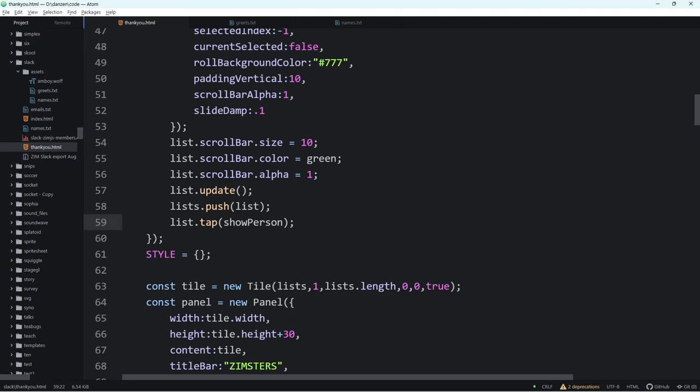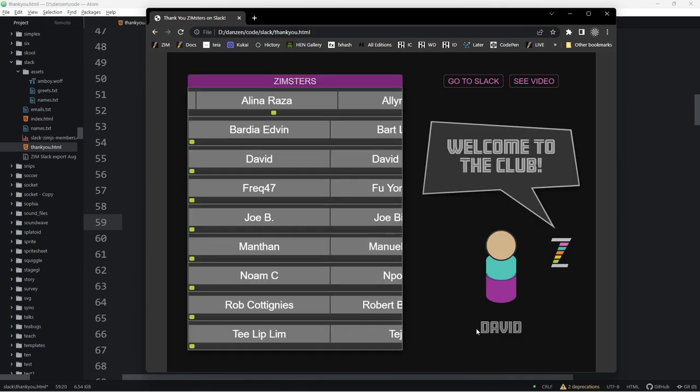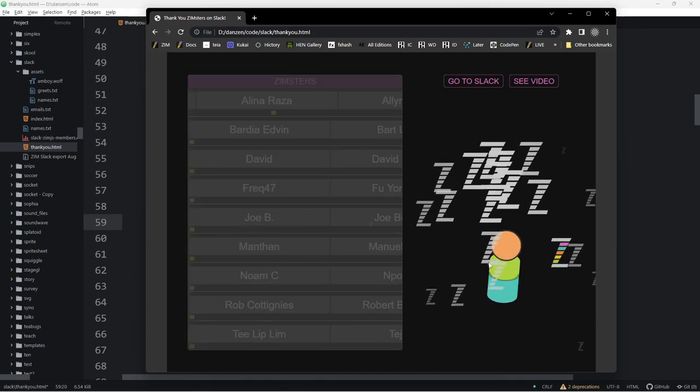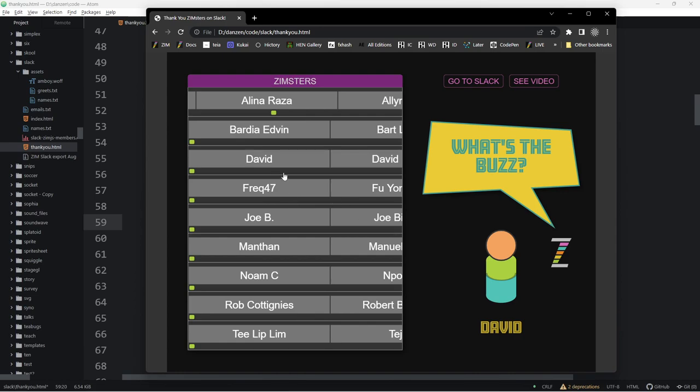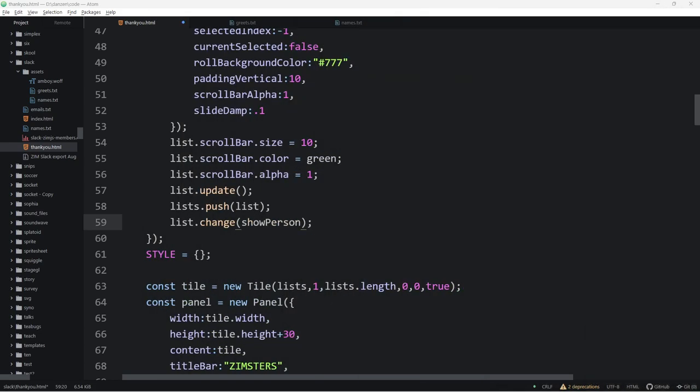Note that that could have been change. So when the list changes, we call show person, but that would require a different person to make it change. Right now, if I hit David, it shows me David. If I hit David again, it shows me David again, and I want that. If it were a change, it would still be on David, and we'd have to go to some other thing to actually make that change. So we didn't use change. We used tap.